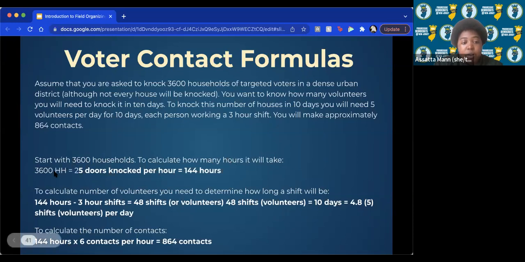So if you have 3,600 households and 24 doors can be knocked per hour, we're just going to divide that, and we get that it will take us about 144 hours to knock all of those 3,600 doors if we hit about 25 doors per hour. Then we're going to want to calculate how many volunteers we're going to need to do that.